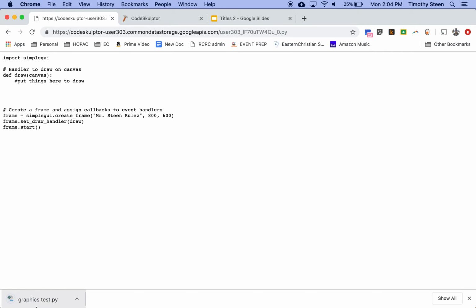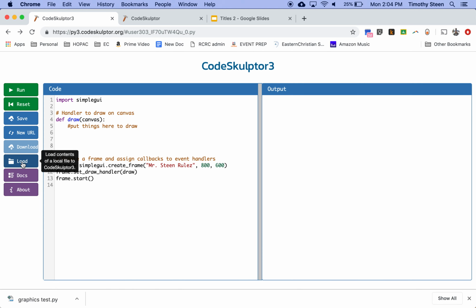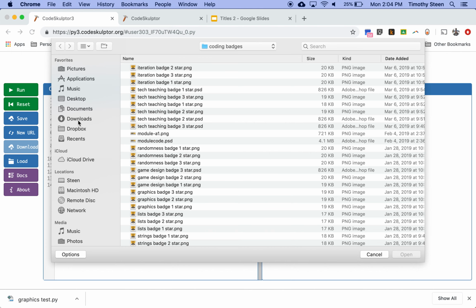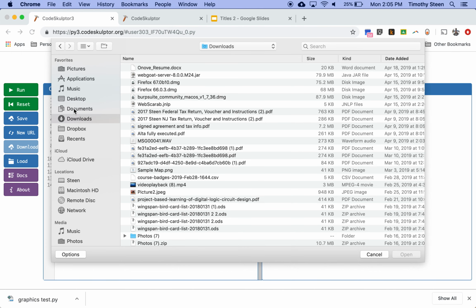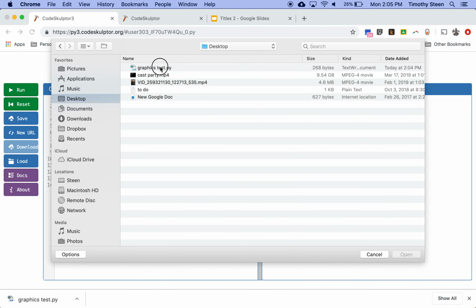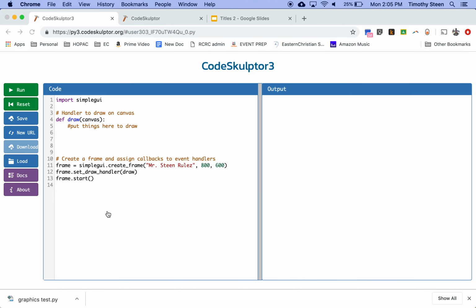And now it's on my computer to be used whenever I want to, because when I'm back here, I could say load, and then I could say, oh, I just saved that file. It's on my desktop. It's called graphics test, and then I could open it up and it would load it into here. That's the exact same thing that's on here right now, so you can't tell. But either you want to save and use the URLs that are here, or you actually want to download.